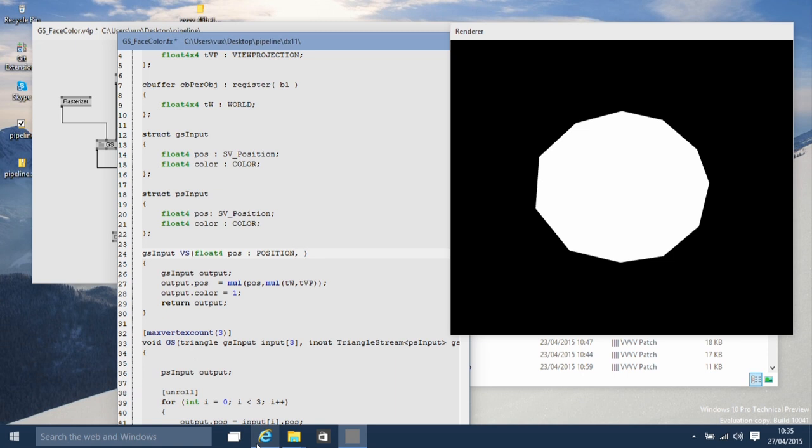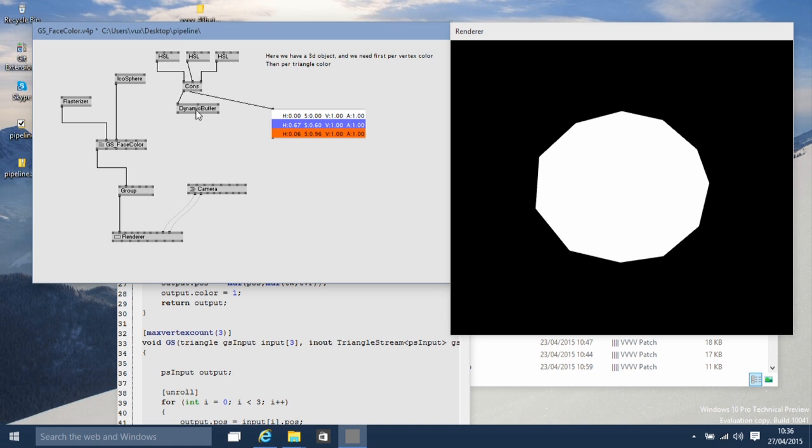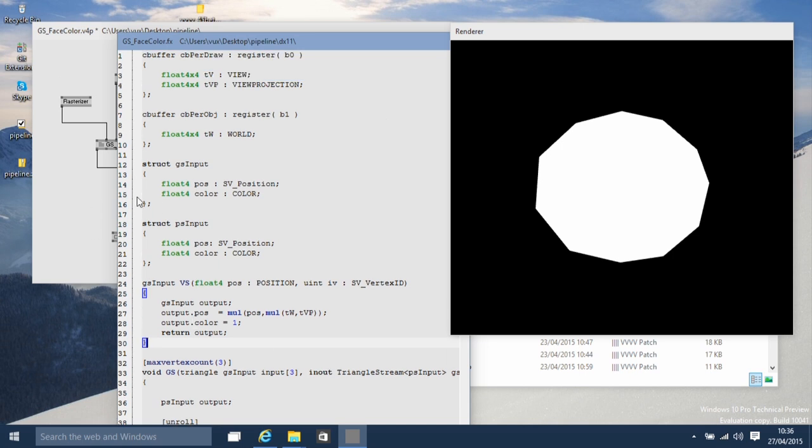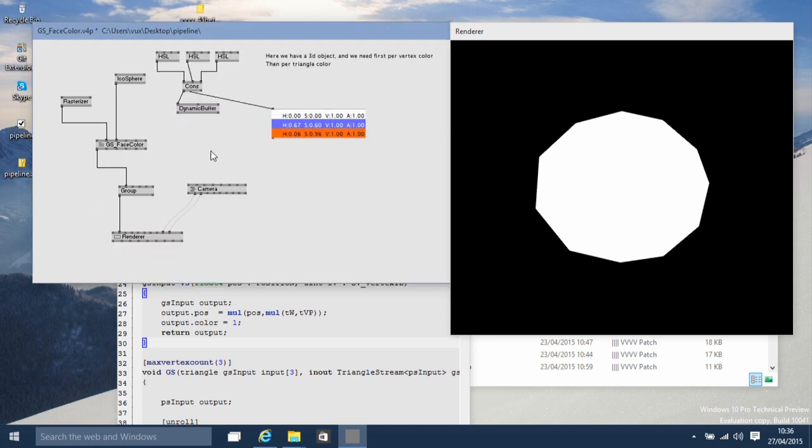So we're gonna use the semantic which is called vertex ID. It's provided to you by the pipeline, so you don't have to do anything with your geometry. It's basically just a counter: vertex number 1, number 2, number 3, number 4. It's really useful because when you have things like buffers, you can access buffers from it. For now we can't connect the buffer because it's not declared in the shader.